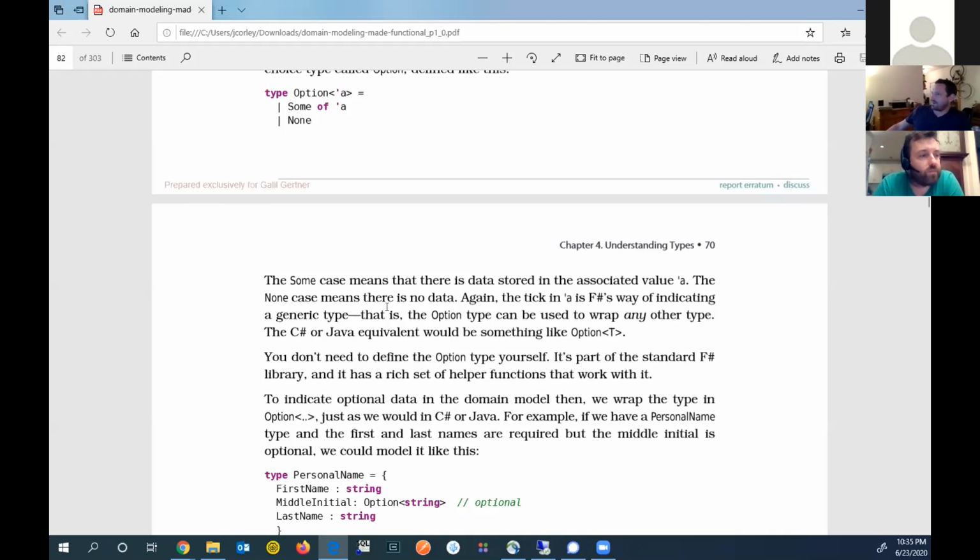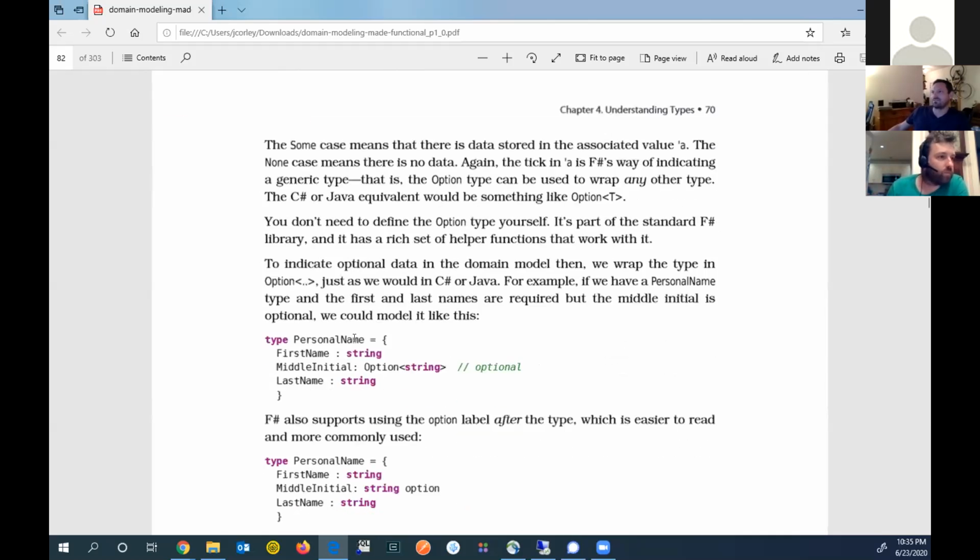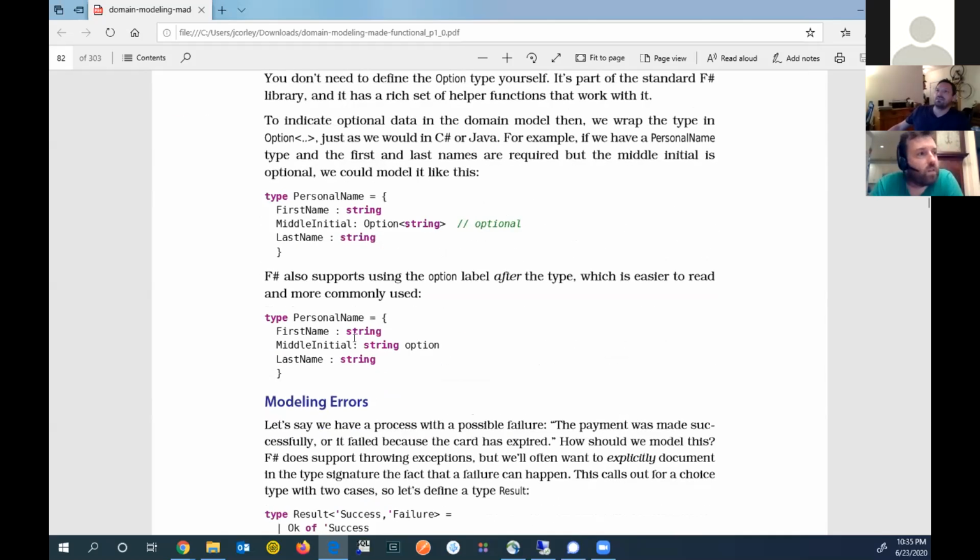You don't need to define the option type yourself. It's part of the standard F# library, and it has a rich set of helper functions that work with it. To indicate optional data in the domain model, then, we wrap the type in option, just as we would in C# or Java. For example, if we have a personal name type, and the first and last names are required, but the middle initial is optional, we could model it like this.